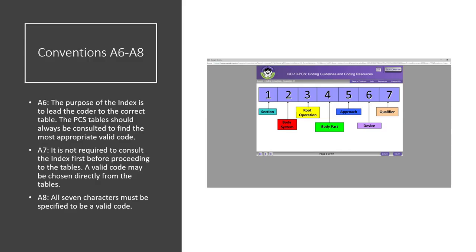Convention A6 talks about the purpose of the index. The purpose of the index is to lead the coder to the correct table. You do not code from the index. Same thing in ICD-10, you did not ever code from the index. You always took the information the index gave you, went back to the tabular, and found your code. Similarly, in PCS, you're going to look at the information given to you in the index, and you're going to find the table that you will be consulting to find the code.